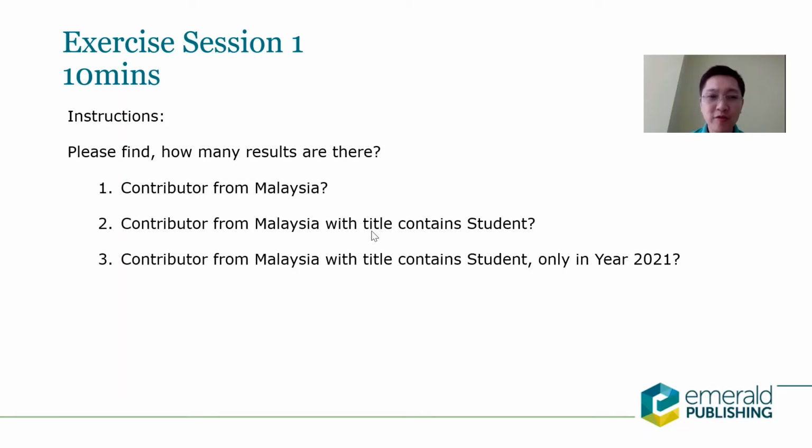The second one, contributors from Malaysia with a title that contains student. So we want to do some student engagement or education, higher education, for example how students study during COVID-19, right? And the third one is Malaysia with student in the title and only in 2021. I just want to know the number, like 5 results, or 10 results, or 20 results, and so on, right? I will stop this at 11:30. My apologies.